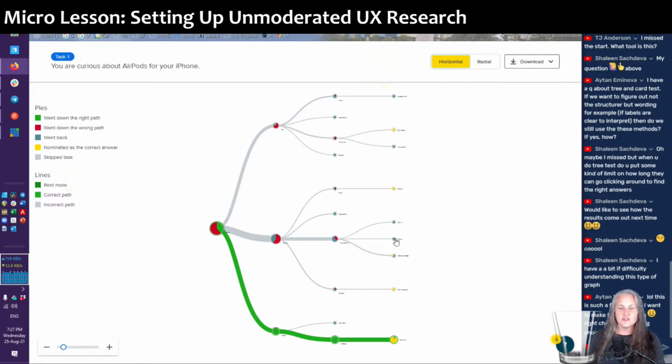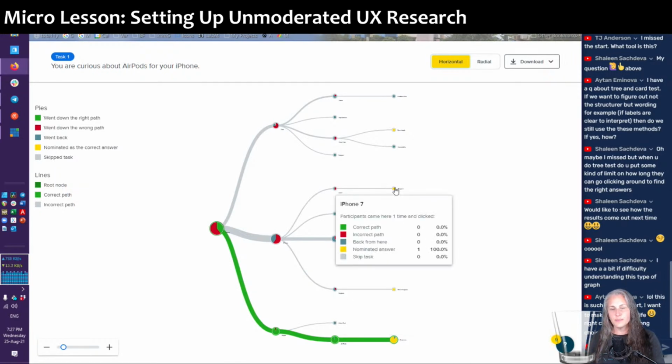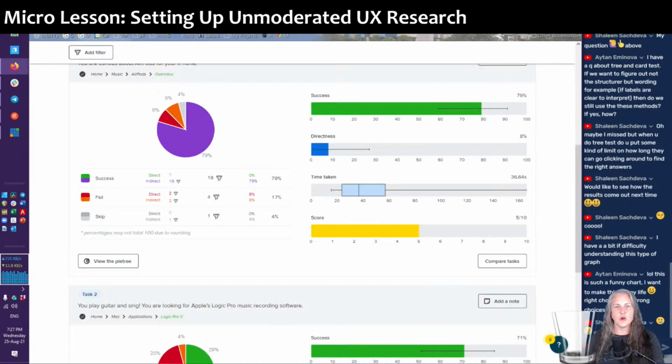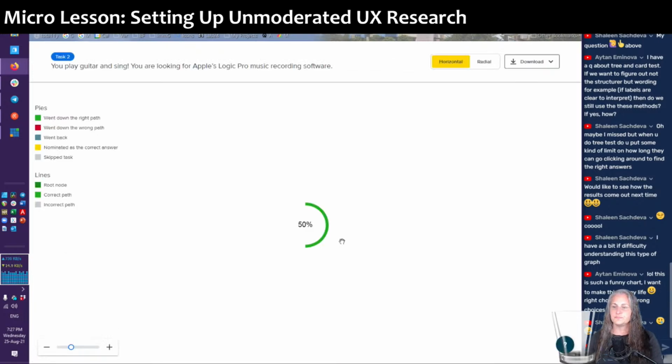And if we see lots of people nominating a certain answer, like in these cases, it's one person each time. So that might not be as strong. Let's try the second one and see what the tree looks like there.